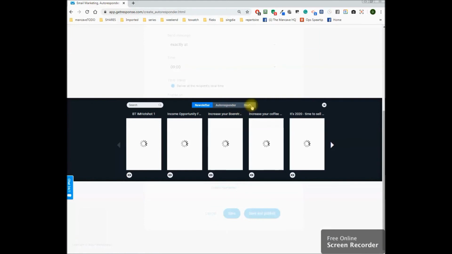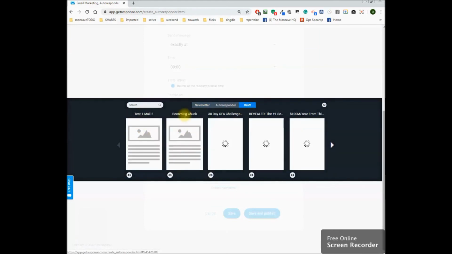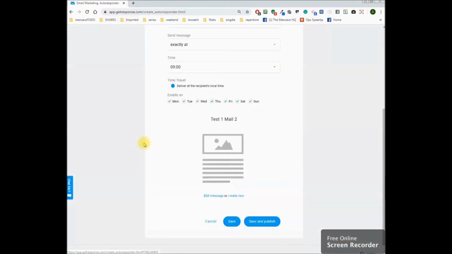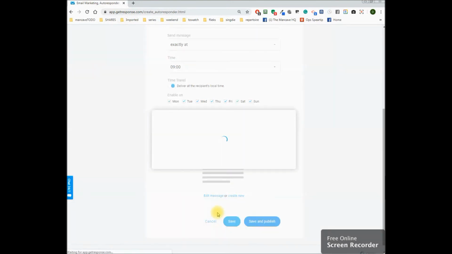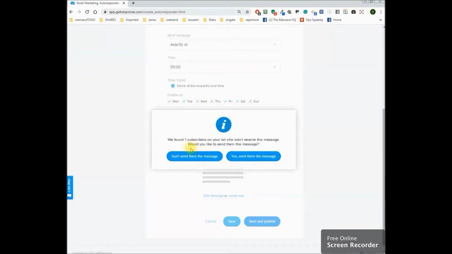Go to draft again. Now you'll see number 2. Number 1 is gone, it's not there anymore. Right, you'll have number 2, 3, 4, 5 there. Alright, click number 2. Once you've clicked number 2 and you've chosen that one, it gets added to that specific autoresponder there. So just choose that one. And once again, save and publish. And it's going to ask me the same question. There's somebody on the list and I don't want to send them that.